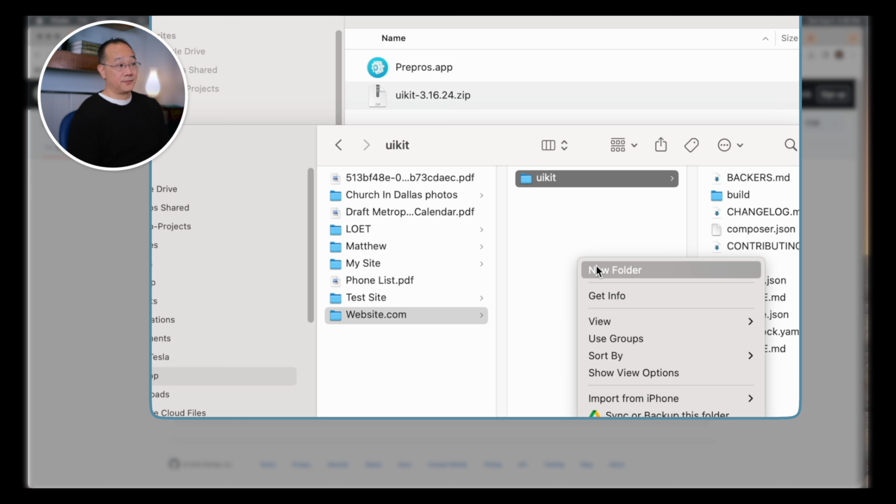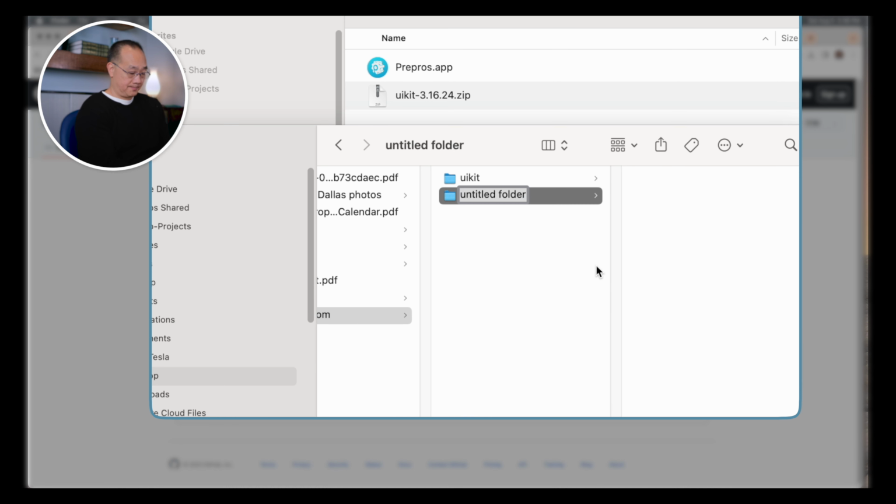And the way you're going to set up your folders is you're just going to simply put in underscore CSS. This is my preference, actually. I'm going to put in underscore images.